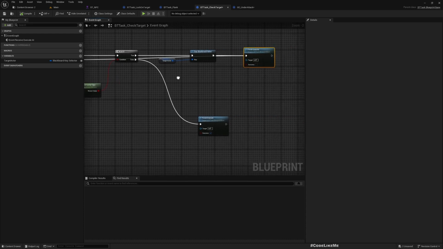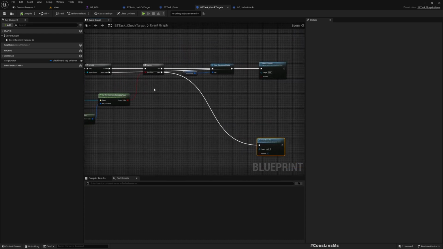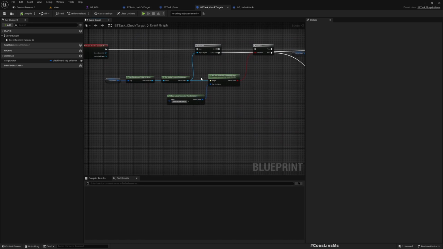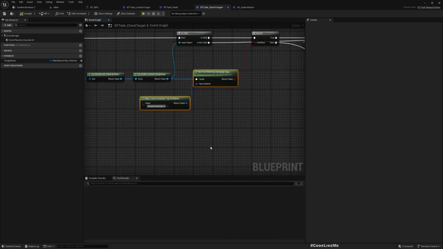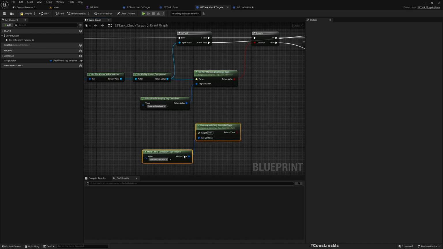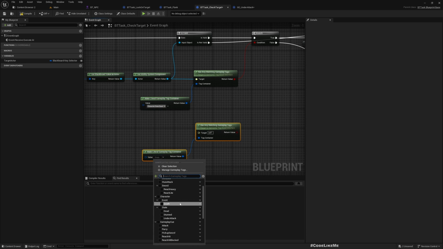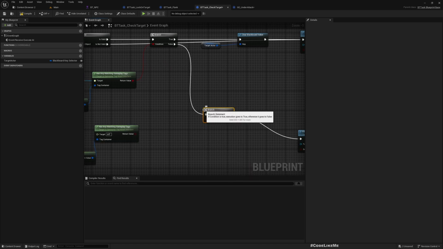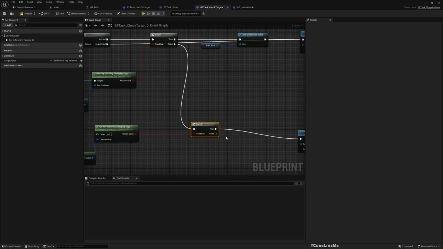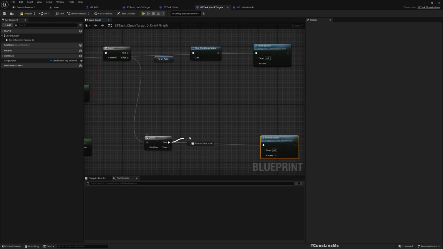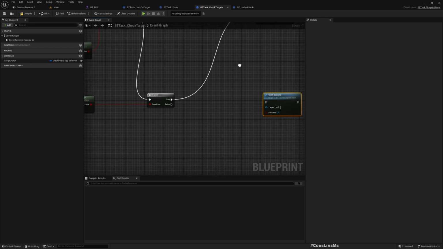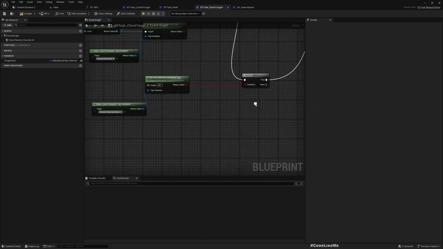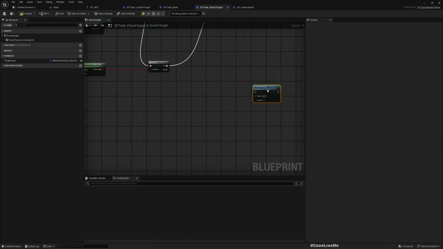Now here, if the character is not dead, then same as here, I'll do another check to see if the character is under attack. And let's have a branch like this. If the character is under attack, we should not attack. That means we should return finish execute with a false. If this is false, that means this character is not under attack, that means we can attack.